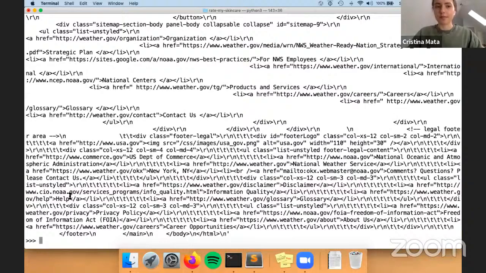So right now I've just printed out the information that I got from the request. And it's pretty messy. So what I'm going to do is import Beautiful Soup. I think it's from bs4 import BeautifulSoup.